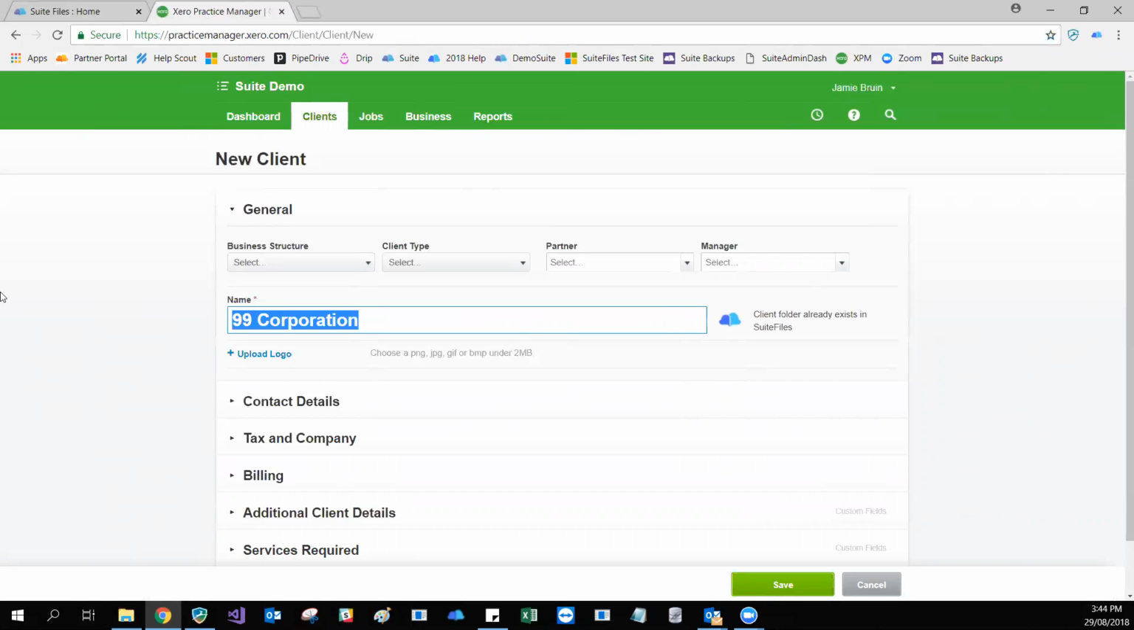But I'm going to create a completely new client that doesn't already have a folder in SuiteFiles, which is going to be HDMI Accounting, like so. Now, once you click the Save button to finish creating that new client in XPM, the Chrome extension is going to recognize the fact that you're adding a new client in XPM. It's going to check, and if it can't see that there's a folder for that client in your SuiteFiles site, it's going to prompt you and ask if you'd like to have a folder for that client created in your SuiteFiles site.